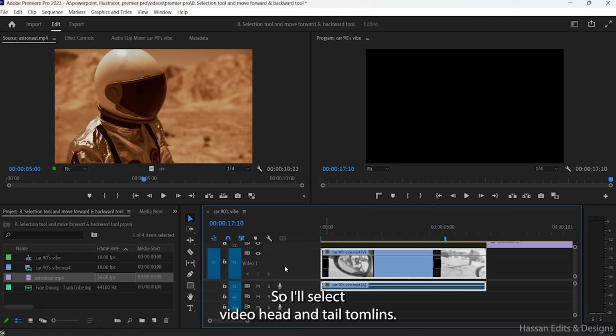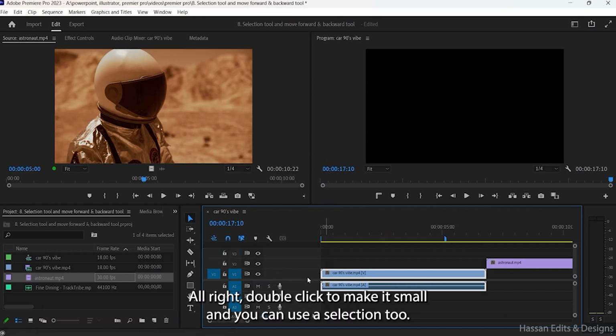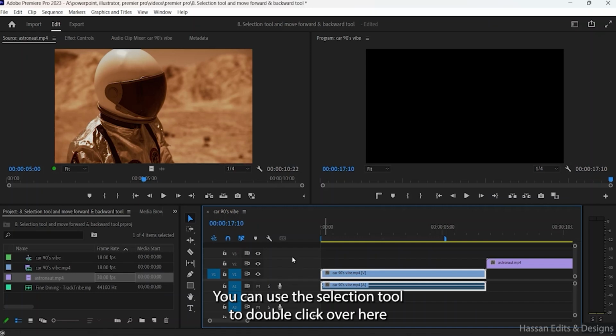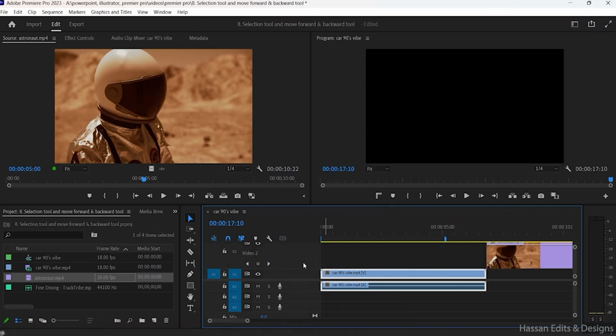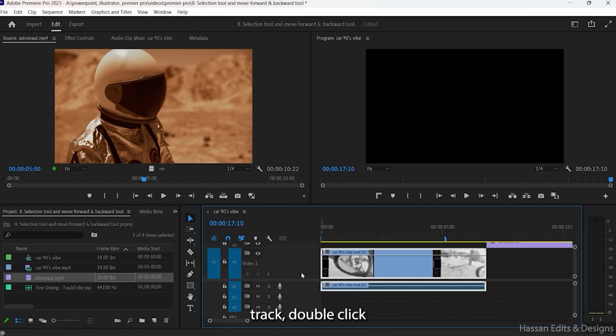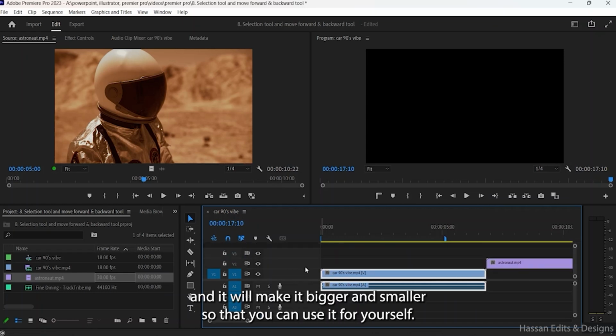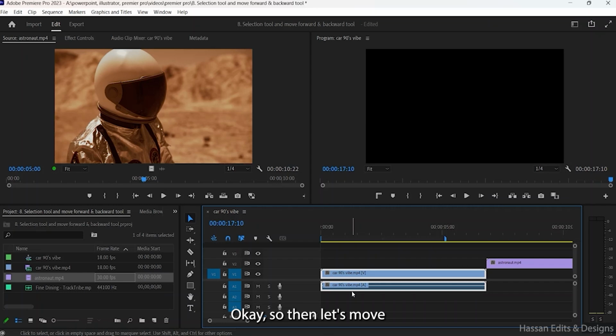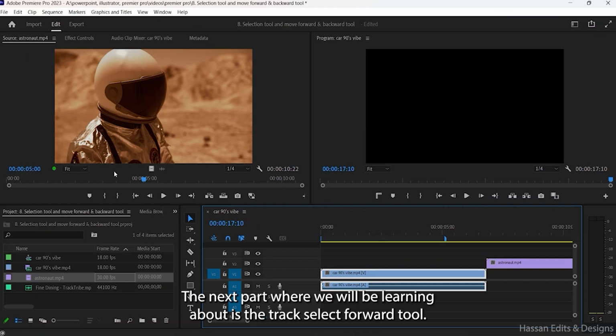So I'll select video head and tail thumbnails. All right, double click to make it small, and you can use the selection tool. You can use the selection tool to double click over here in order to make the timelines bigger. Basically your toggle track, double click and it will make it bigger and smaller so that you can use it for yourself.